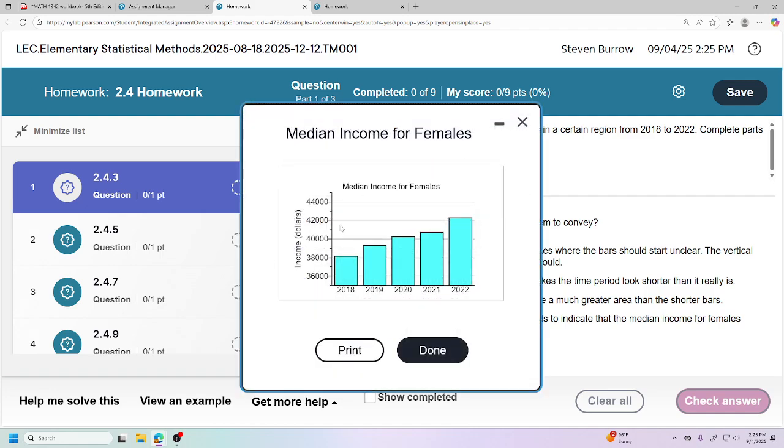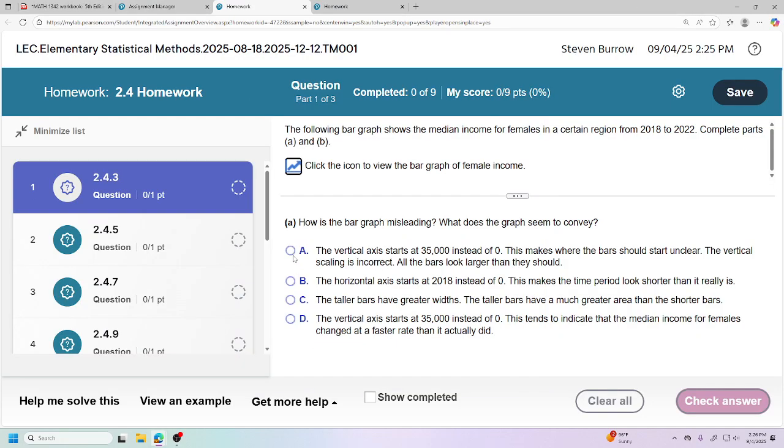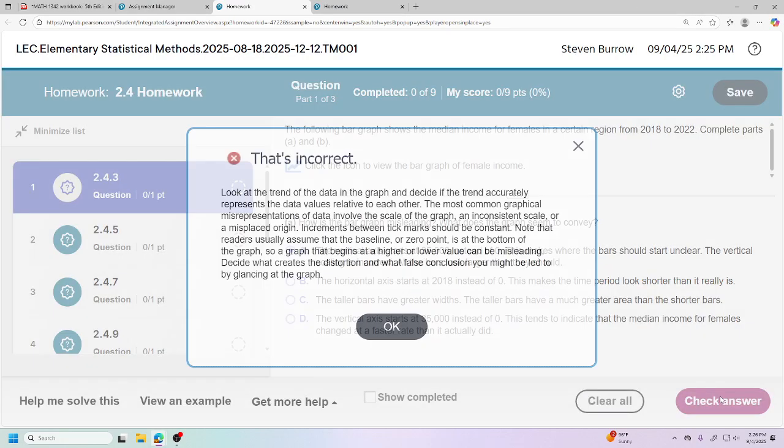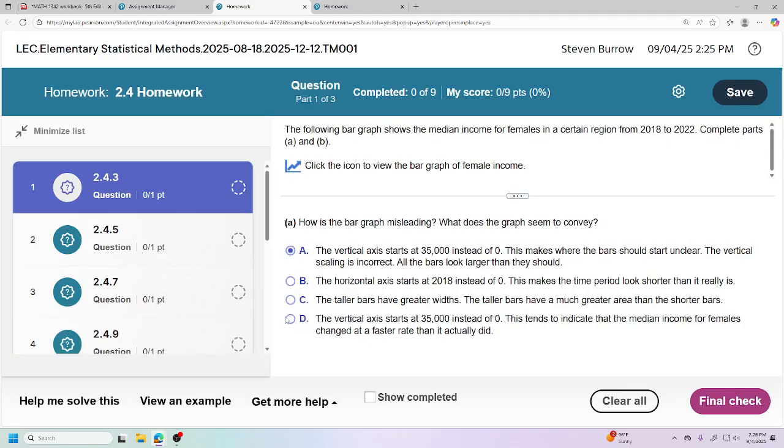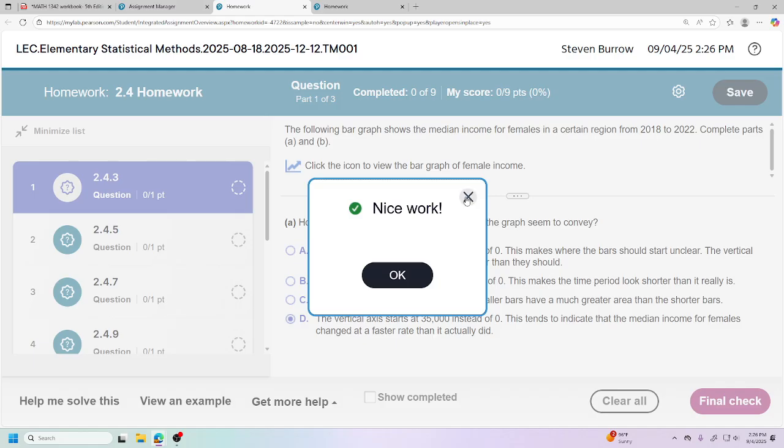Okay, so we have this, and it says, what's wrong with this thing? We just saw something like it, right? What happens? Not starting from 0. There it is. Not starting from 0. So vertical axis, blah, blah, blah, the biggest one. Oh, no, here it is. Vertical axis, blah, blah, blah, not starting at 0. There it is. Yeah.